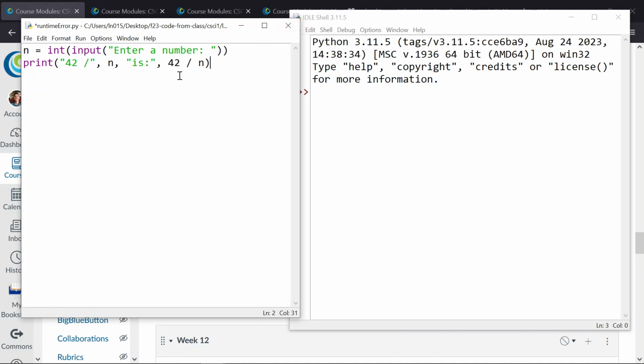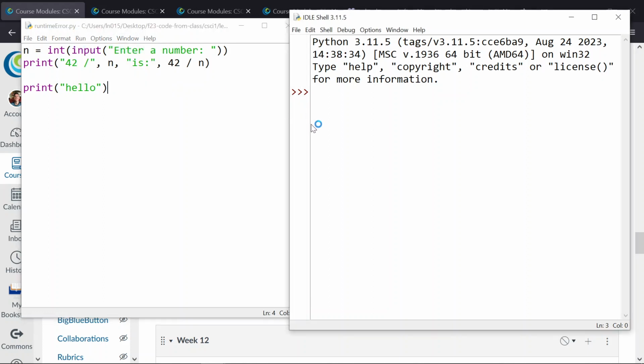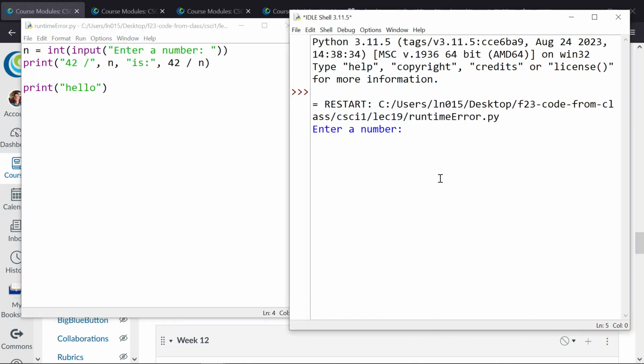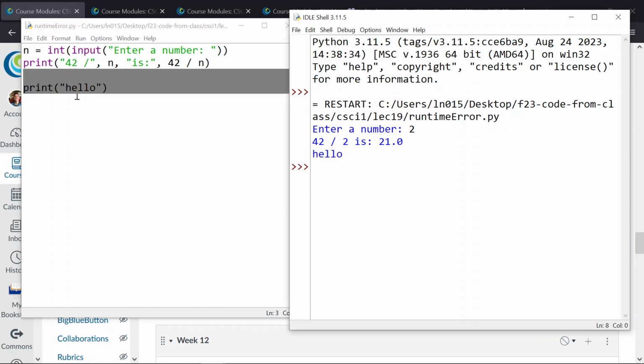Oh man, how fun is that? And then let's have another line, print hello or something, just for effect, so we can watch it work or not work. But do you see how subtle this is? If the user types like a normal number, this will work just fine. Python doesn't know what the user is going to type, so it has to let the program go through. It's like, yeah, okay, if you type 2 as your number, 42 divided by 2, that's 21. Cool, it prints hello, keeps going.